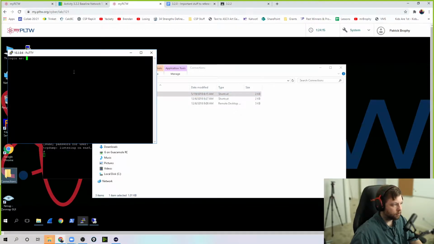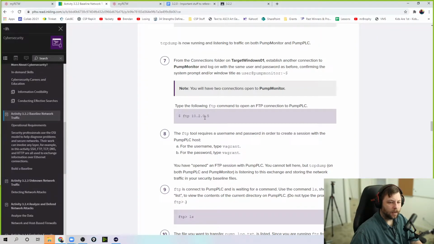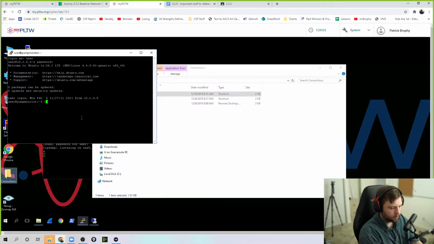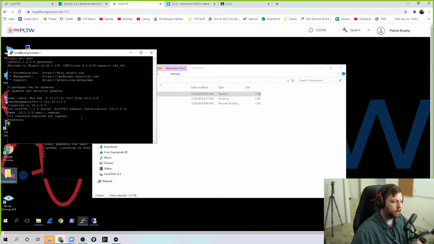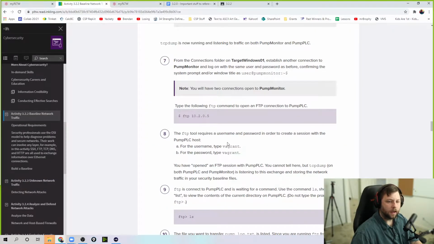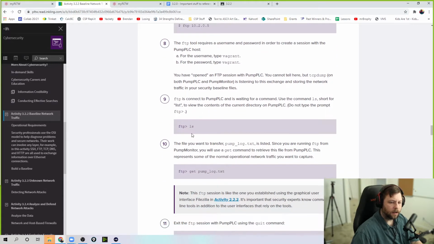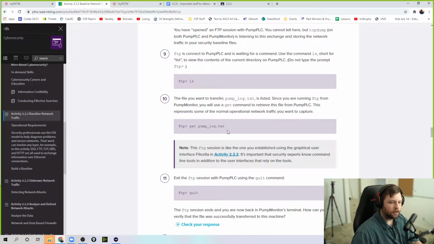Again, you don't have to do this if you're just doing this at the same time. So it's going to be user password. And we have to FTP to 10205. That's going to be the pump PLC. 10205. And then the username and password was Vagrant. Vagrant for everything. And now we're FTP'd in. And then you can do ls to look at everything, but we don't need to.